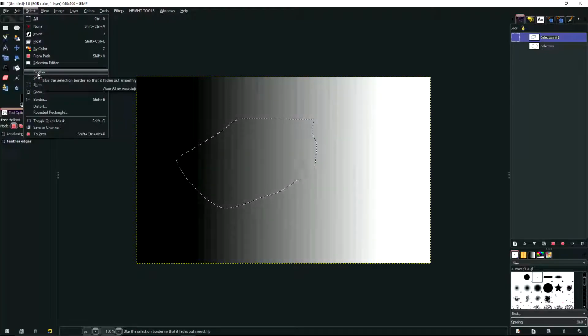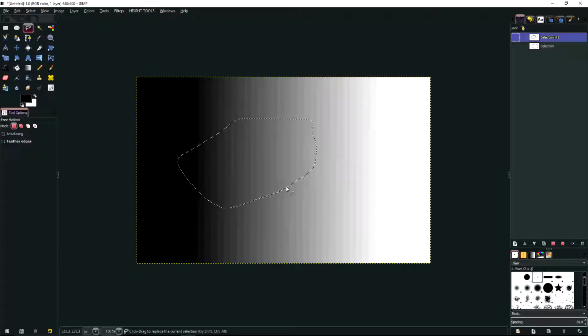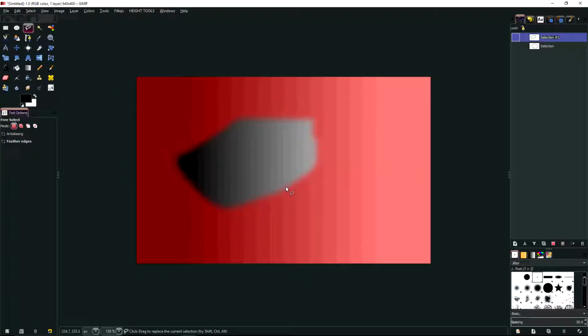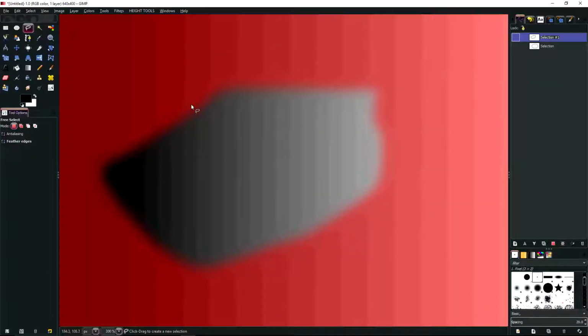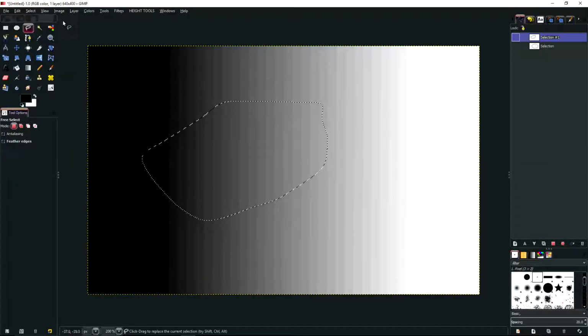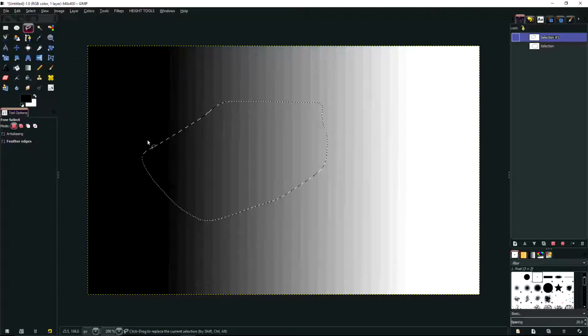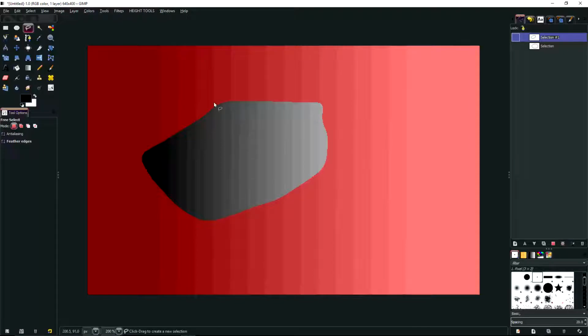To feather a selection, select Feather 20 pixels, Shift Q, Quick Mask Mode. You can see that it feathered the edge of the selection. You can also sharpen the edge of a selection with the Select Sharpen, which sharpens the edge.